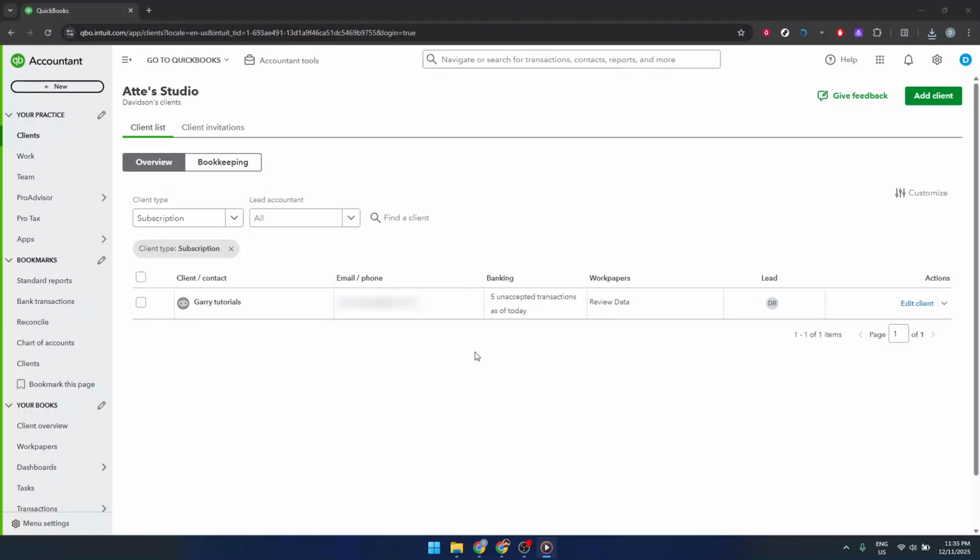In today's video, I'm going to teach you how to do a VAT return in QuickBooks Online. We'll walk through the full process, step by step, so by the end, you'll know exactly where to go, what to check, and how to submit your VAT return to HMRC confidently.